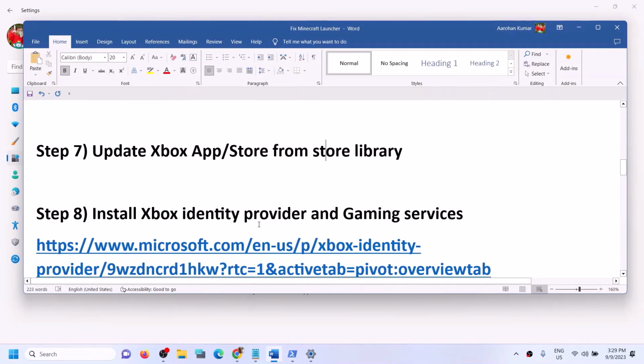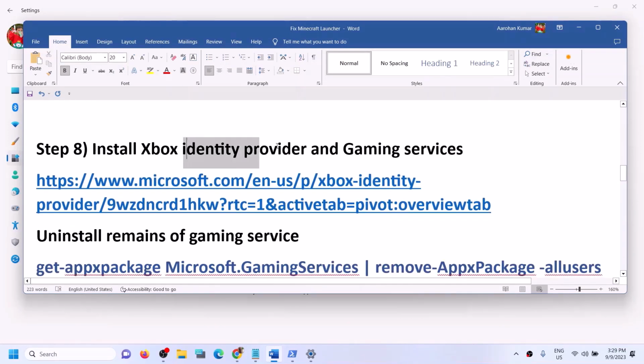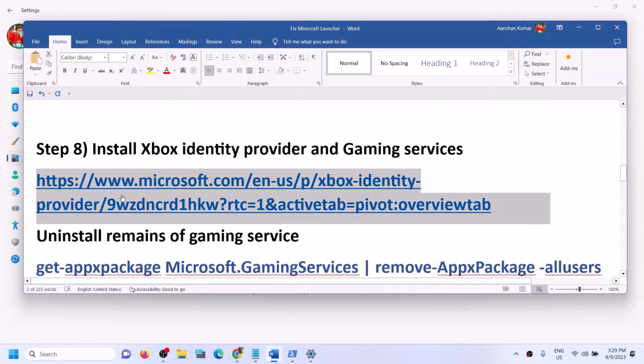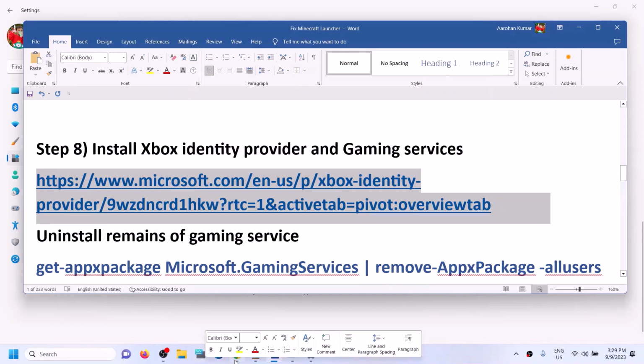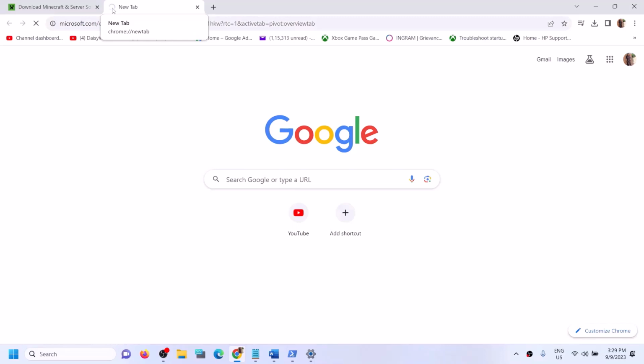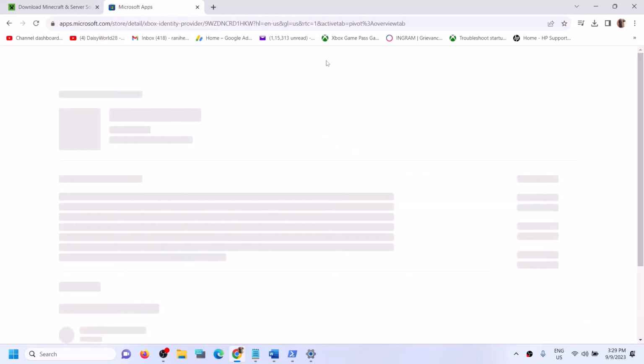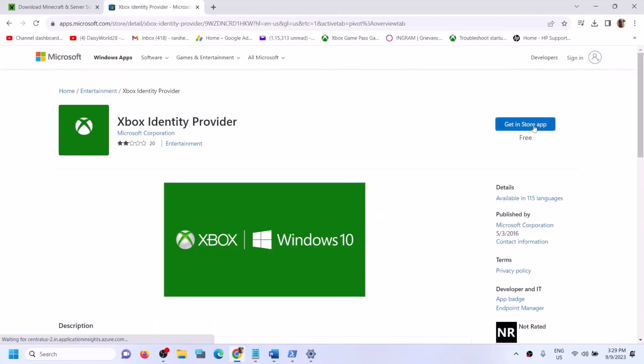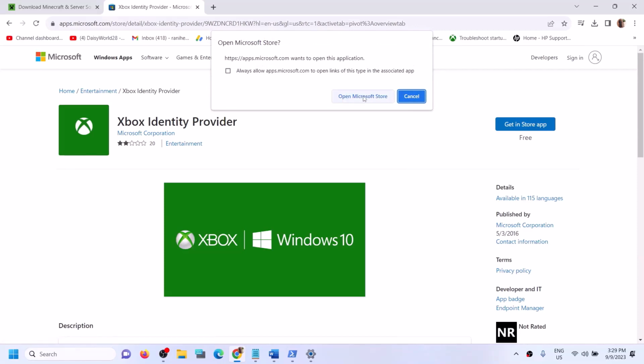Now the next step is to install Xbox Identity Provider and Gaming Services. For this, copy this link. The link is provided in the video description. Open this link in a browser. It will take you to the Microsoft website. Over here you can see Get in Store app. Click on it. It will prompt you to open Microsoft Store.